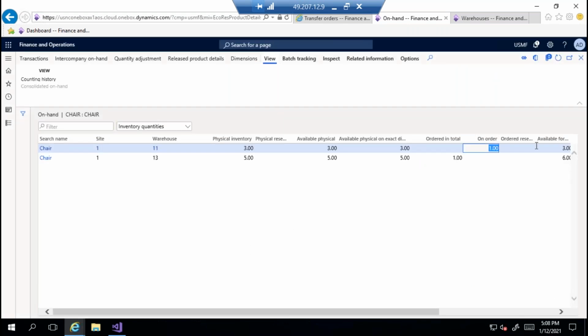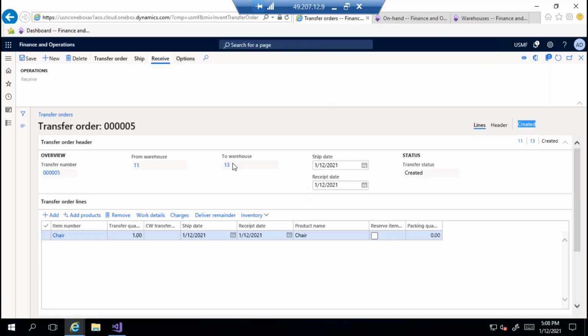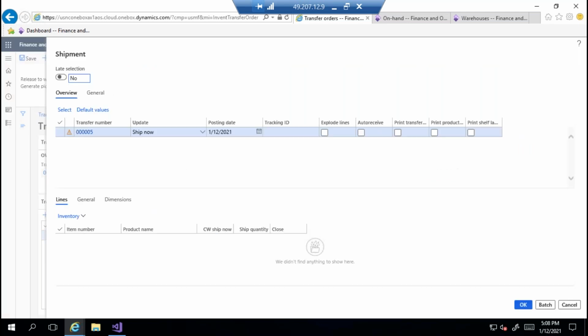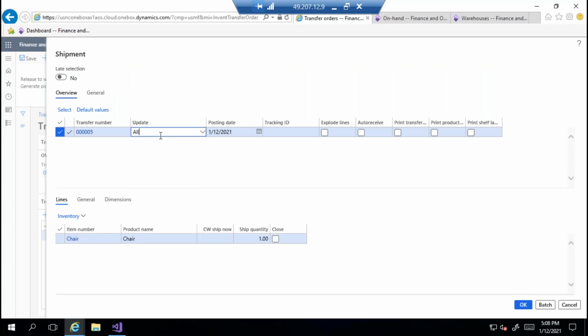This is going to be issued and this is going to be received. Okay, now initially the status is created status. Now ship transfer order. Okay, here it is showing ship now. You can select all. Okay, what is this update? You will understand later. You need to understand from the sales order, purchase order. There are many things you are going to learn. So I need to select all.